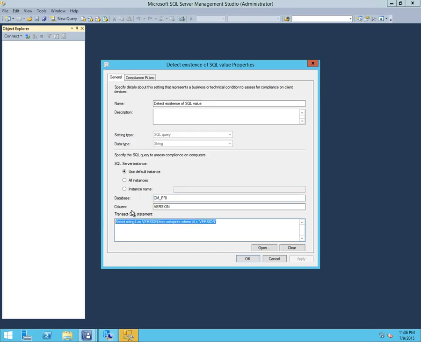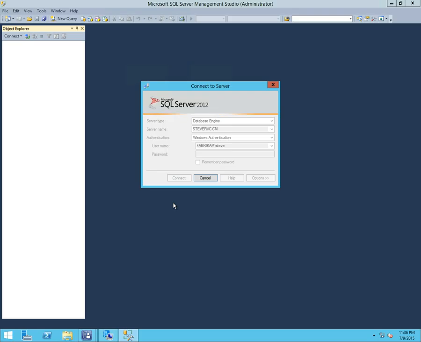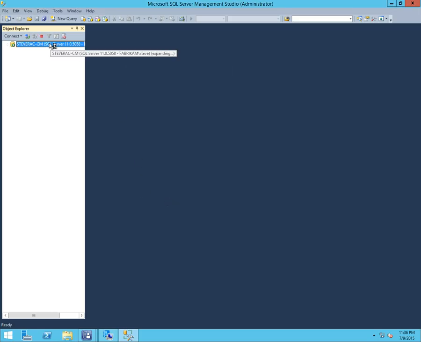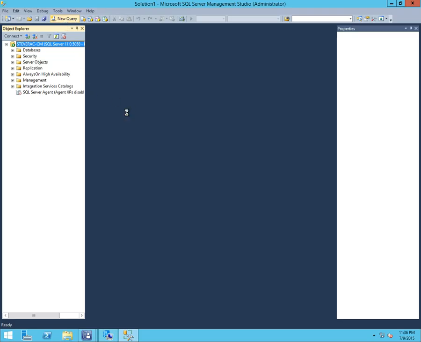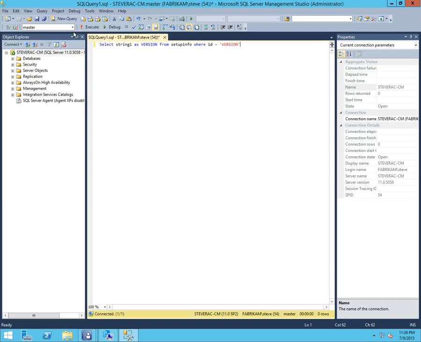So notice what it's asking for. What column do you want to check for the value, or to exist, or for the value that you're interested in, right? How do you know what column to actually choose? Well, let's just run the query and I'll show you. So if I select new query and paste in the exact query that I put inside the configuration, I have to run it against the ConfigMgr database, right? So in this case, I'm just making sure that the version of ConfigMgr is what I expect. So I'm going to execute this.